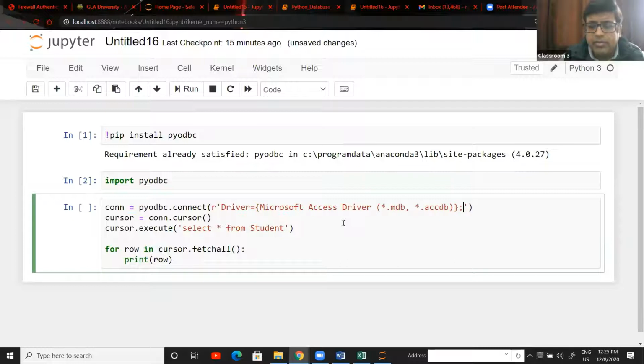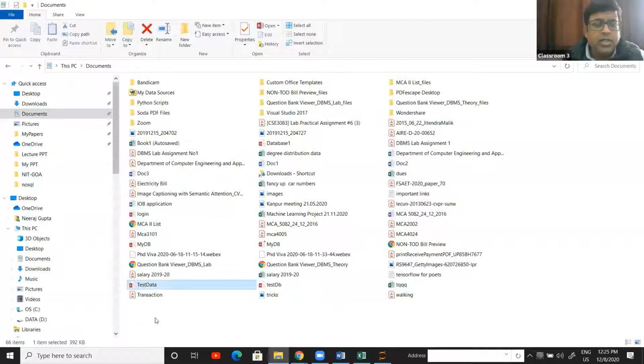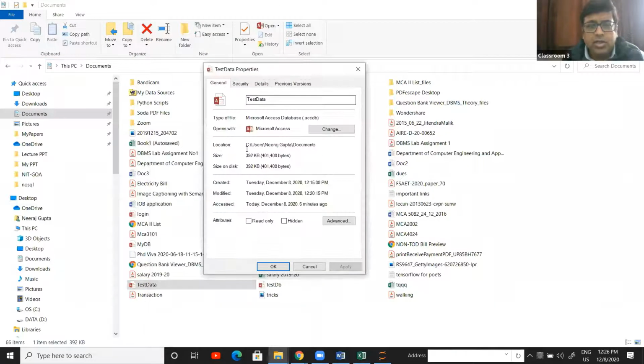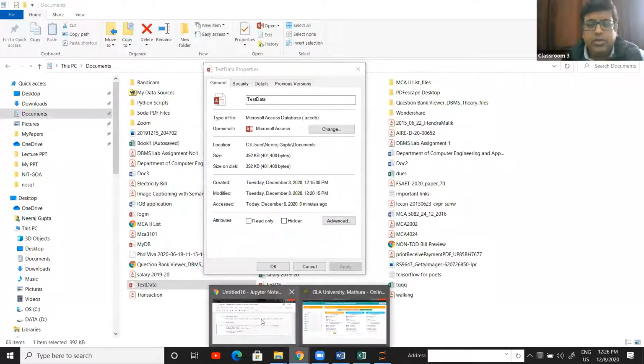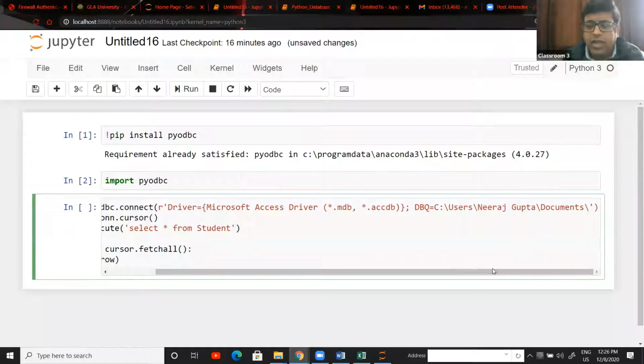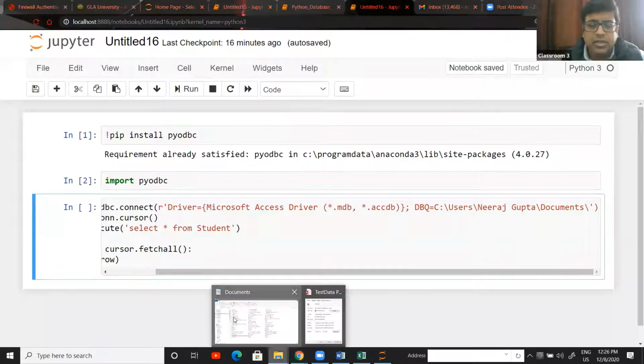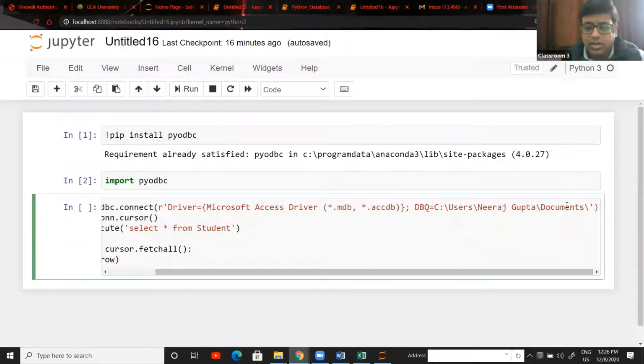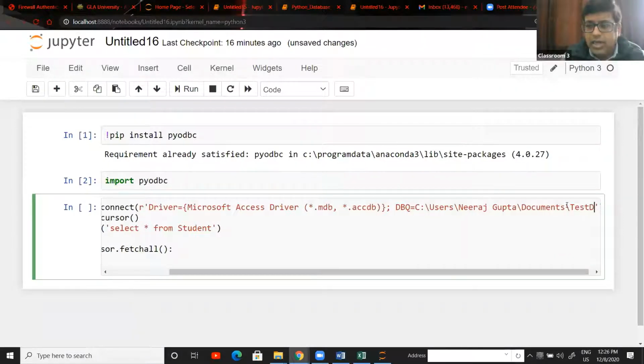Now semicolon. Now you have to write DBQ, that is fixed, and your DBQ is a path. So here you have to write the path of the database. For the path we have to select where we have stored the file. Look at this, this is the test data we have stored here; right click on it, click on properties. So we get the path and we can select this path from here. Go back and write it here. Is this clear? Now what is the name of the database? That is test data. So we have to write test data.